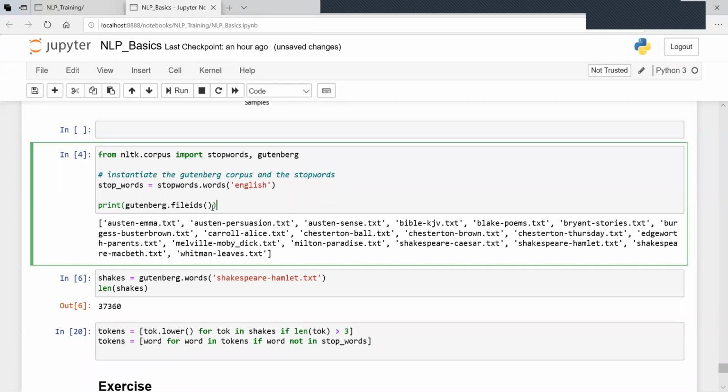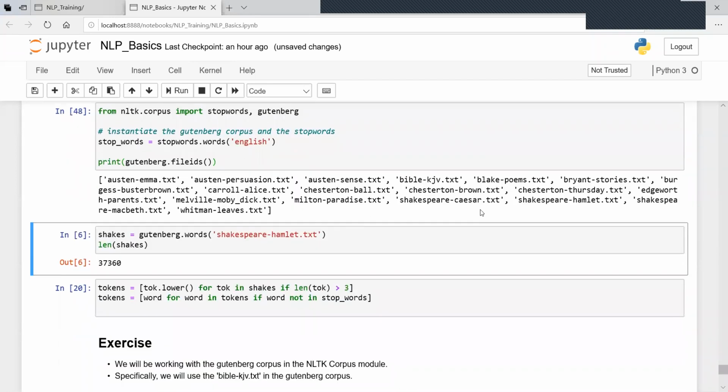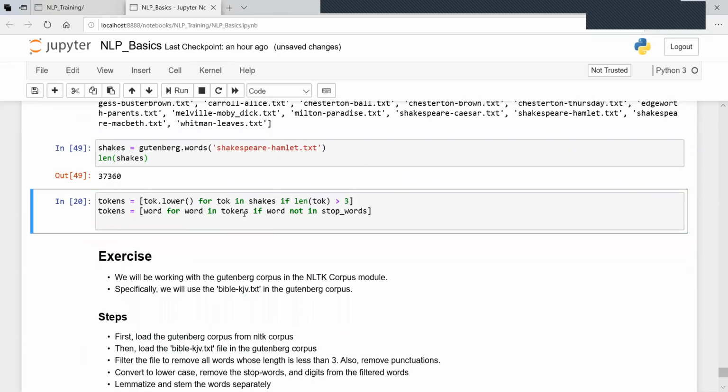To check the different files you have there, I'm using the file IDs. If you run this, it will just give you the different files you have in the Gutenberg. But I want to use Shakespeare's Hamlet as an example of how you will load your own Bible KJV text. So call on the Gutenberg. I need the words in that text, the tokens there. So call words and pass in the text. Then I save it in a variable called shakes. I ask for the length. So I have about 37,260 tokens there. And then you can start manipulating it.